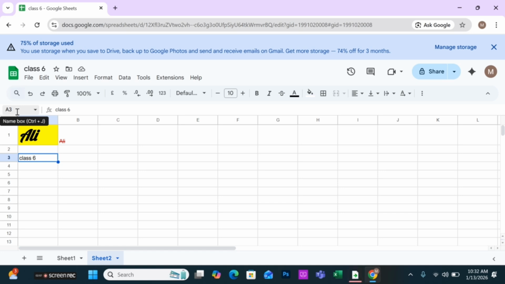उसको हम क्या कहते हैं? Active cell. And now you can see the address of the active cell, that is A3. And how can we identify which cell it is? First you have to look at the column. What is the name of the column? A. And after that you have to look at the row. So the row number is 3 and the column is A. So the cell address of class 6 is A3.